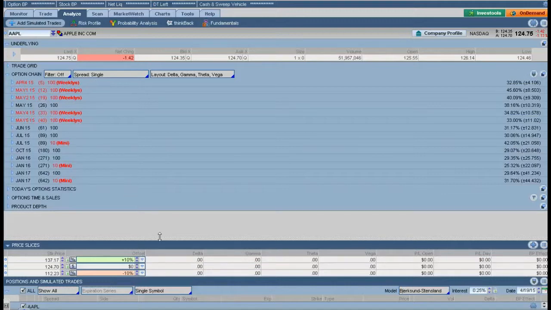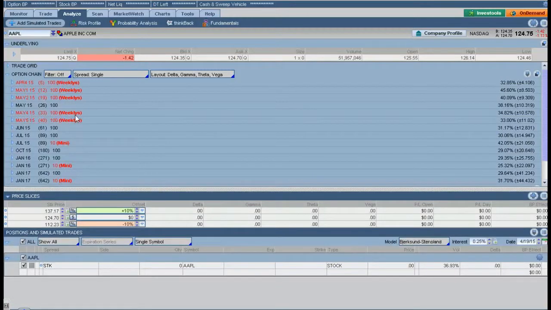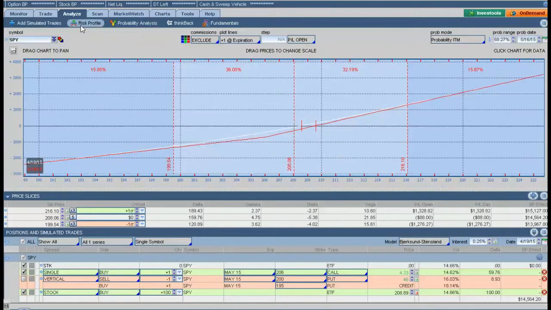Okay, so we're going to move on a little bit. I'm going to adjust the screen like this. And we're going to switch back to the spiders just for demonstration purposes. We're going to look at this May 15 monthly, but first I'm going to show you the next tab, risk profile. Notice only this top part of the screen will change. Price slices and positions and simulated trades will stay there. So I click on risk profile.